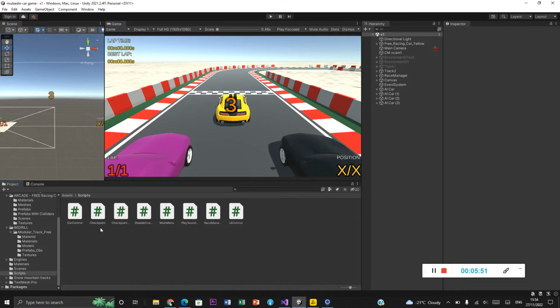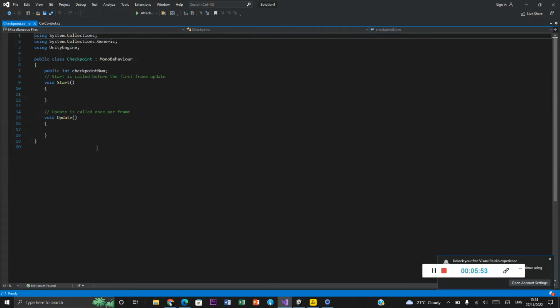And the next script, the checkpoint, is a MonoBehaviour. Start is called. Okay, we are defining the public variable checkpoint number.